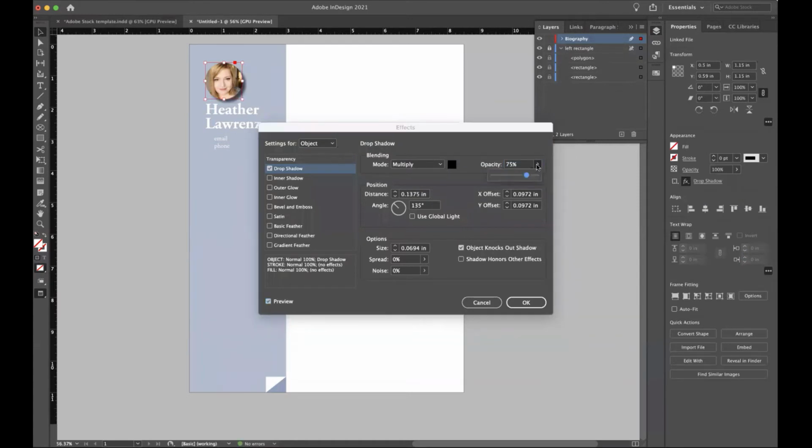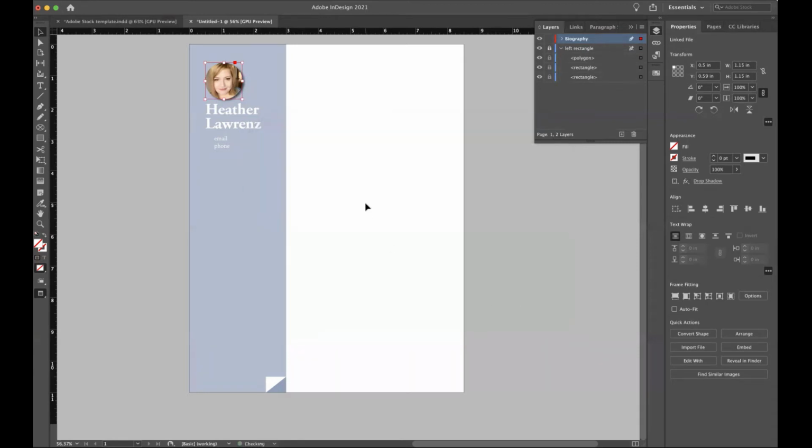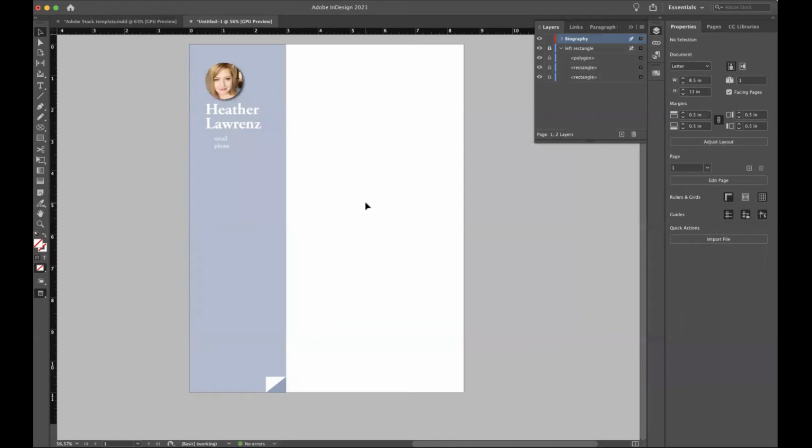And just add a nice drop shadow. I'm going to decrease the size of that. And I can change the direction of how I want that to look and the distance of it. And hit OK. And so that just adds a little presence or a little depth to that.